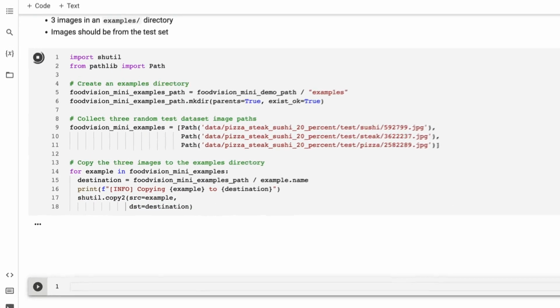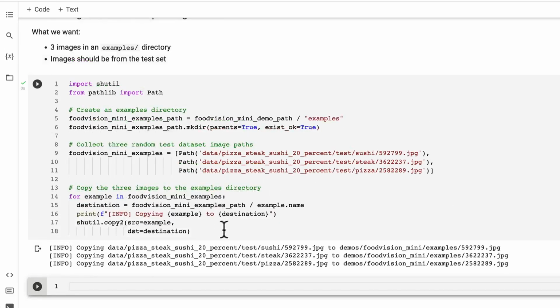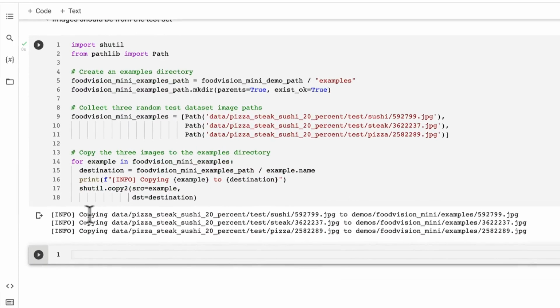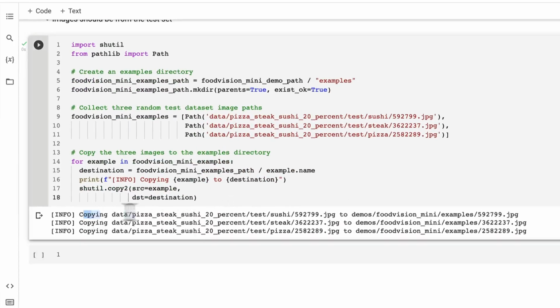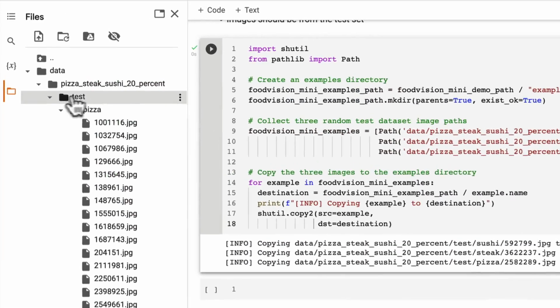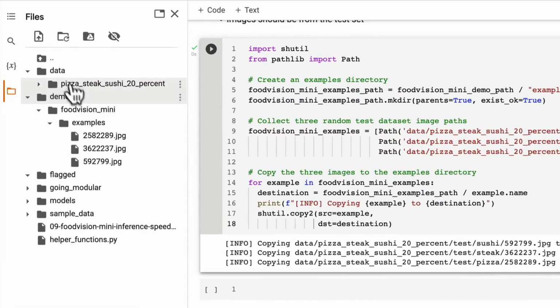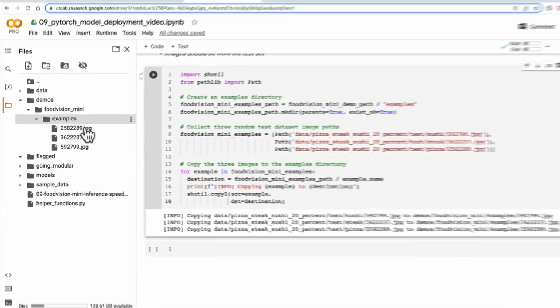So let's run this and see if it works. Oh, look at that. I love these info messages. So copying data, pizza, steak, sushi, 20% test, sushi, to demos, Food Vision Mini examples. And there we go. Let's go into here. There's some of our test images. It's going to be one of those images. Look at that. Wonderful.